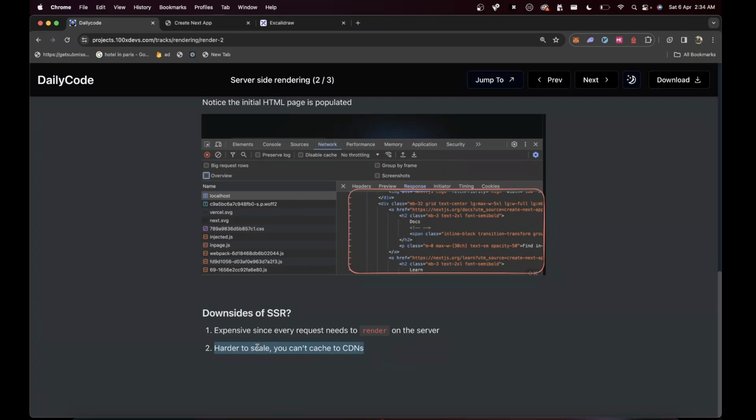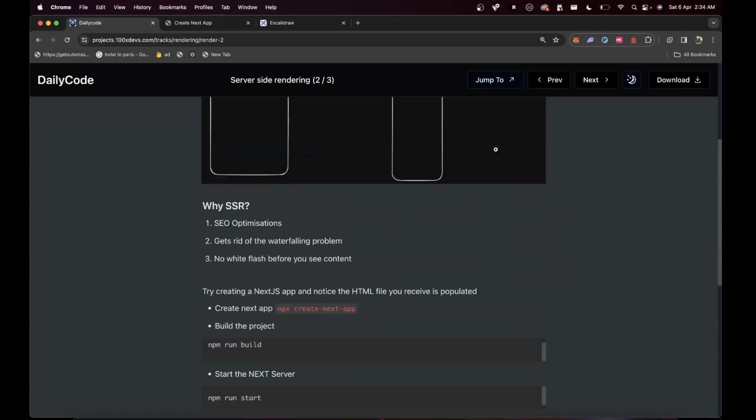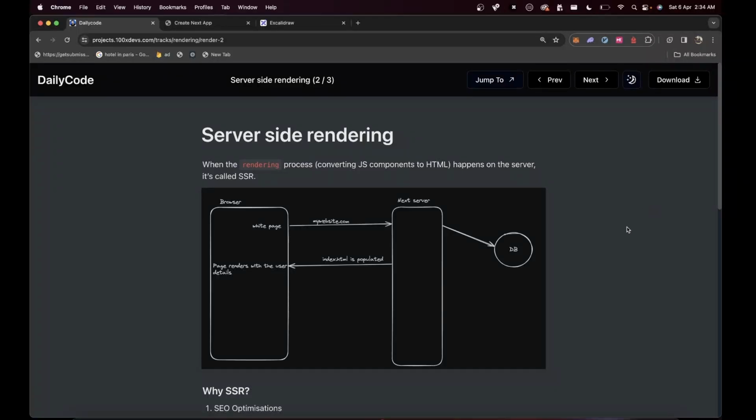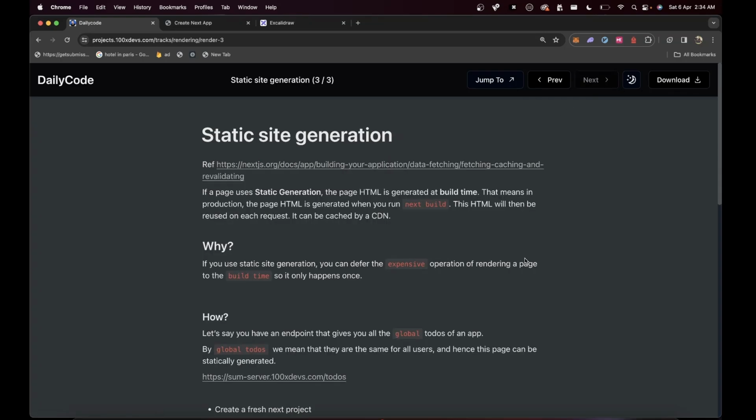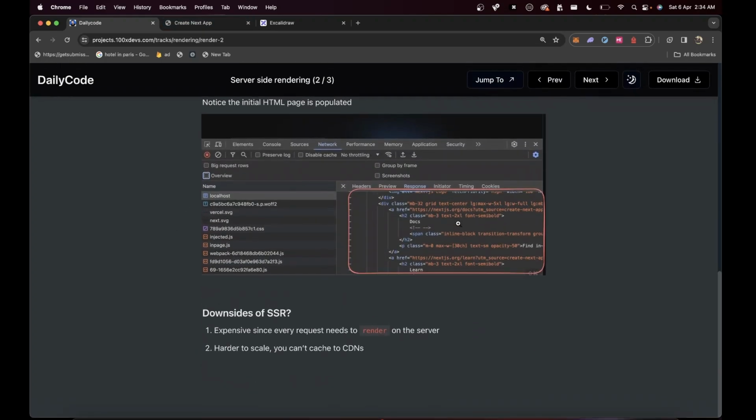Harder to scale because you can't cache it via CDNs. If you have gone through the front-end deployment video, you might have seen how you can distribute front-ends via CDNs. You can't do that for Next.js. Those are the downsides. Let's understand how you can get server-side rendering also, but make it less expensive.